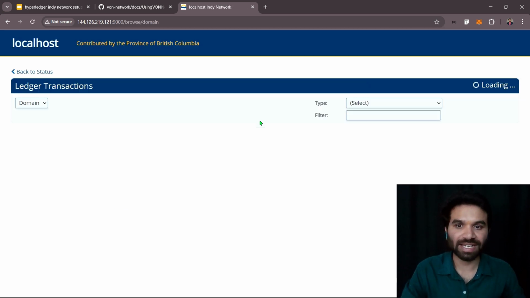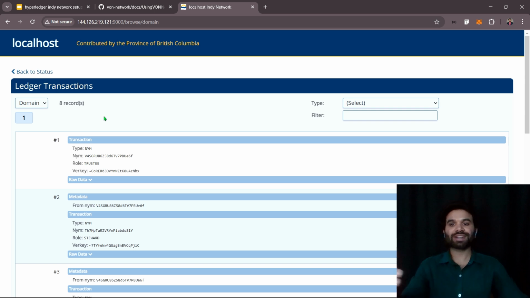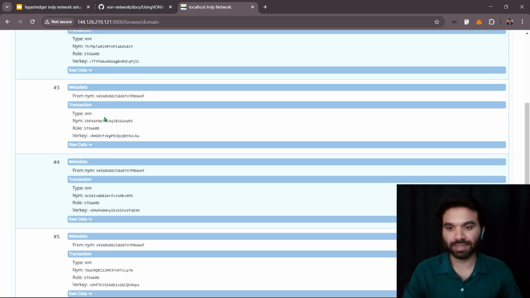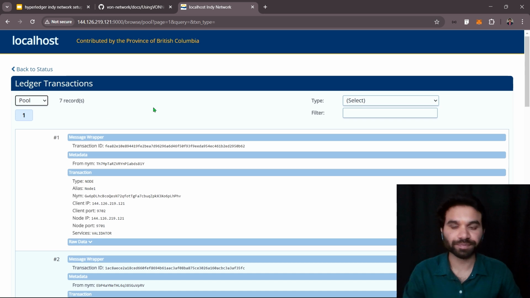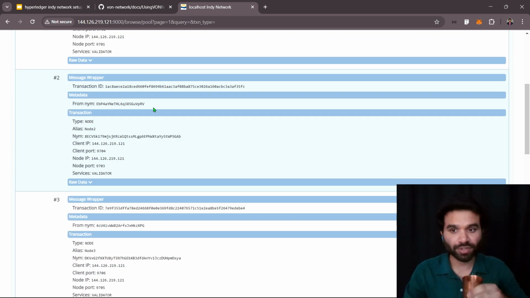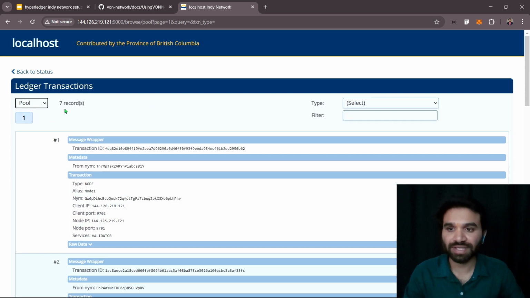Here we have domain transactions. This domain transaction is related to the trustee, steward and endorser, and all the DID registration types. Then the pool transaction is here. This completely depends on the number of nodes. The same number of transactions as you have nodes, you will have here. So here we have seven validator nodes running. You can see the services are validator.